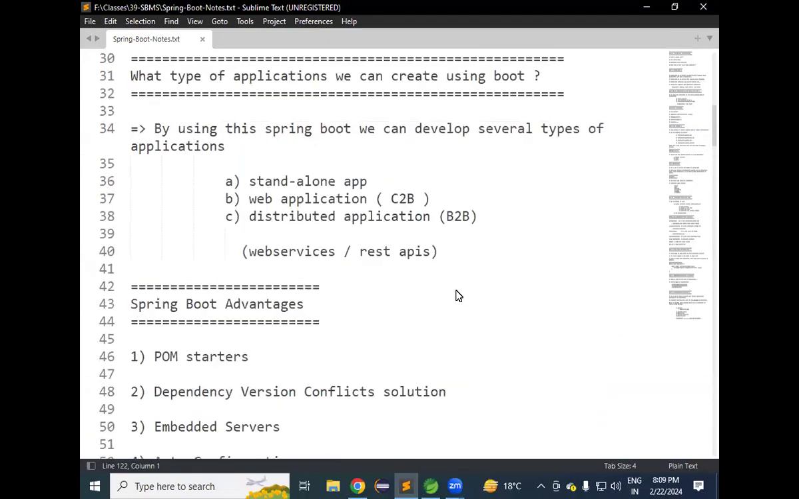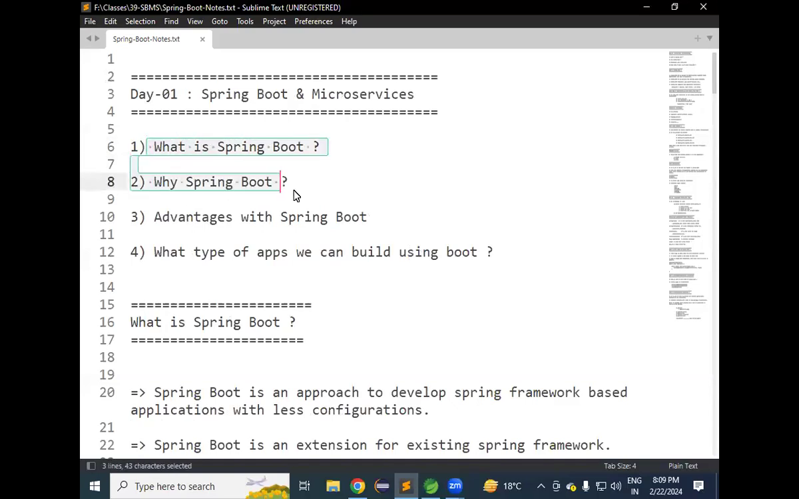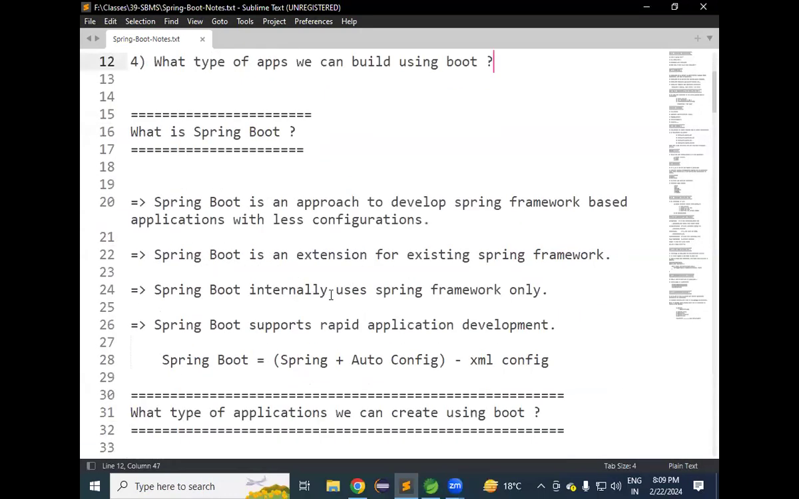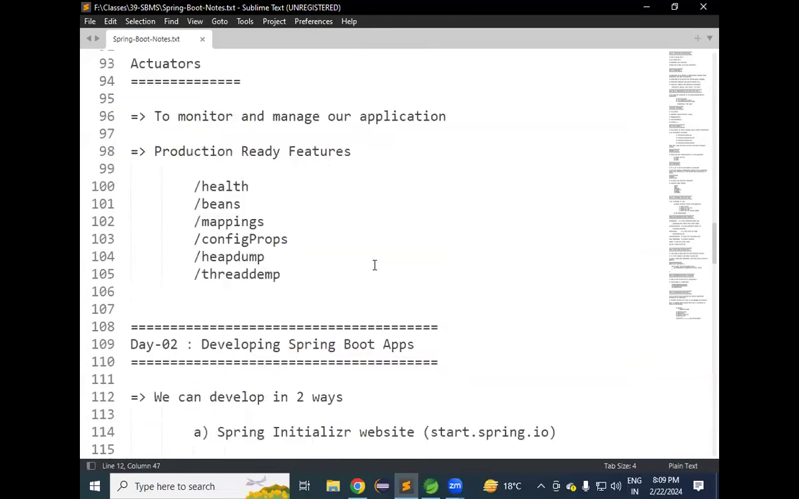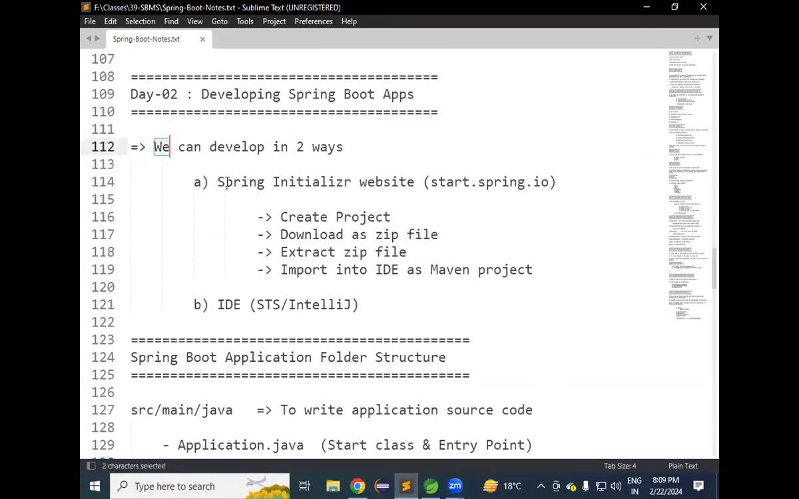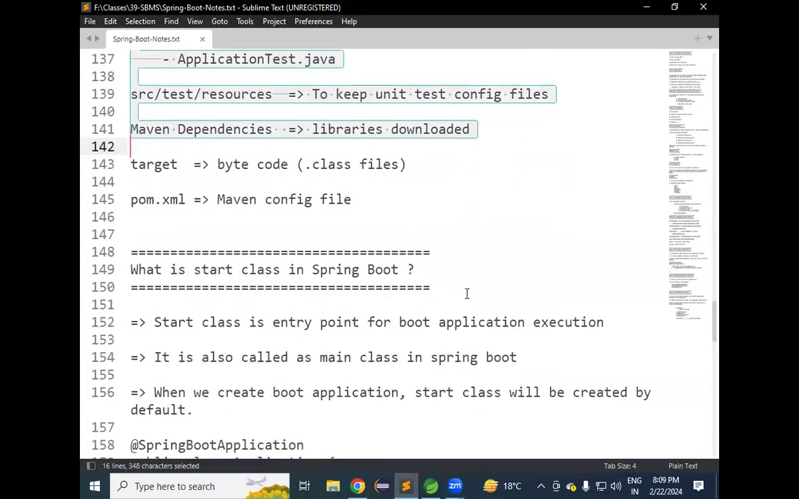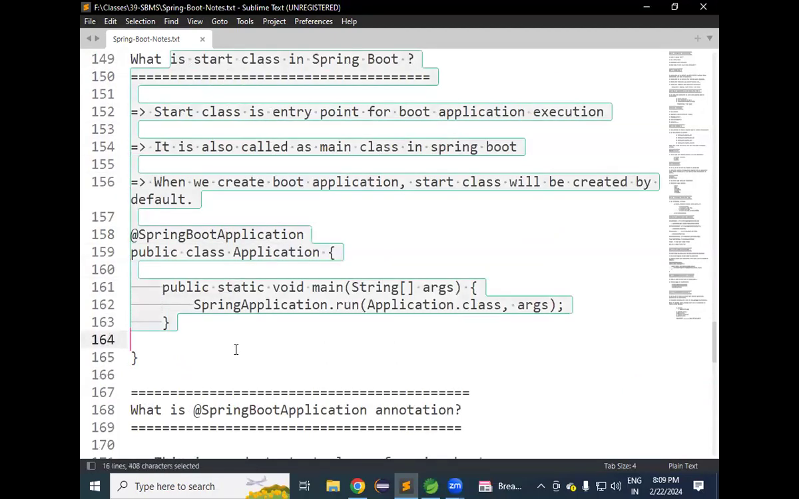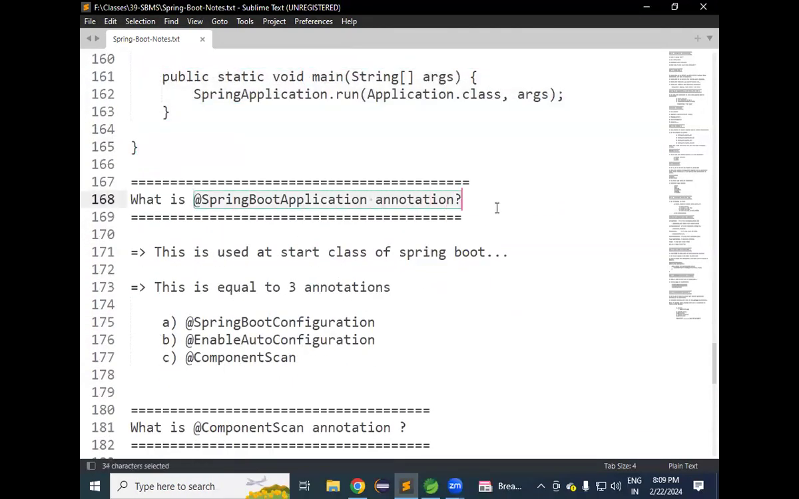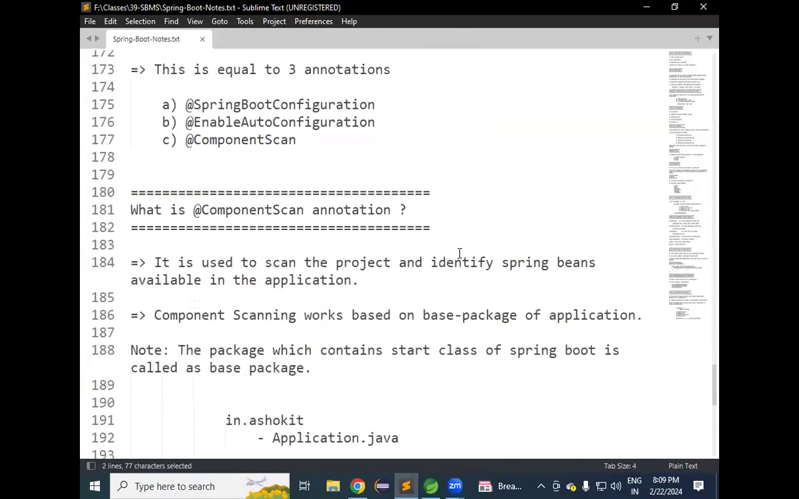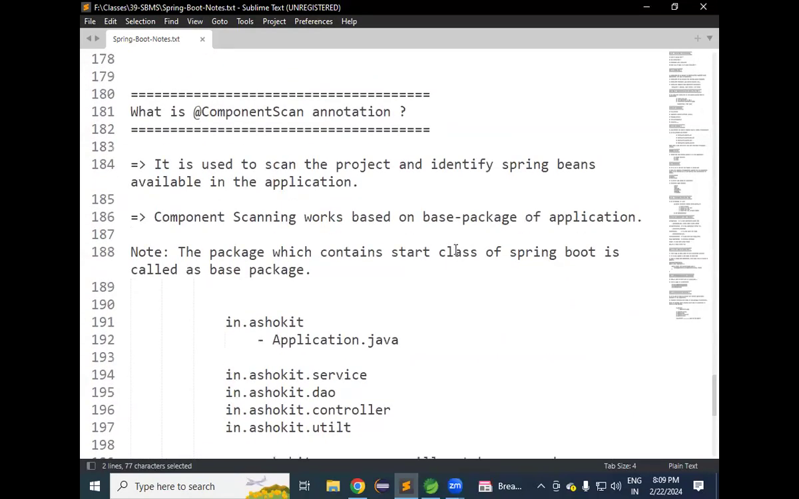In the first session, we discussed what Spring Boot is, why Spring Boot, what the advantages of Spring Boot are, and what type of applications we can build using it. In yesterday's session, the second session, we discussed how to create a boot application, what the folder structure of the boot application is, what the start class in Spring Boot is, and what annotation is available in the start class. And we started our discussion related to component scanning in Spring Boot, right?